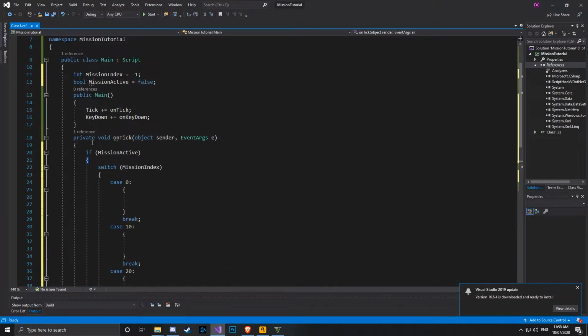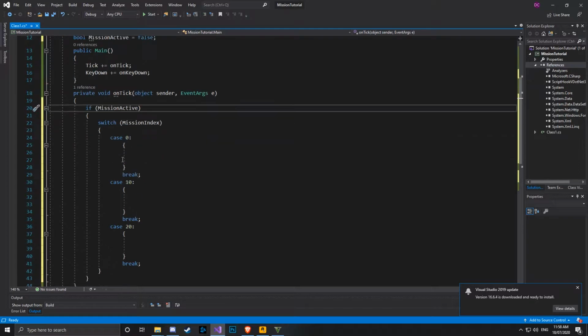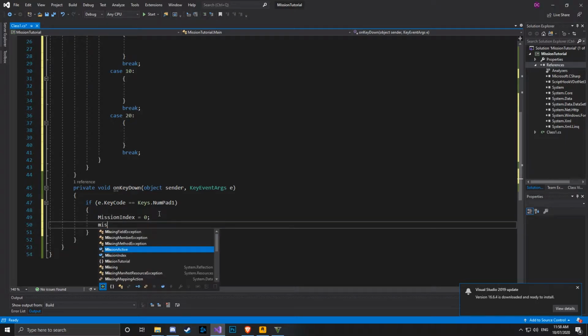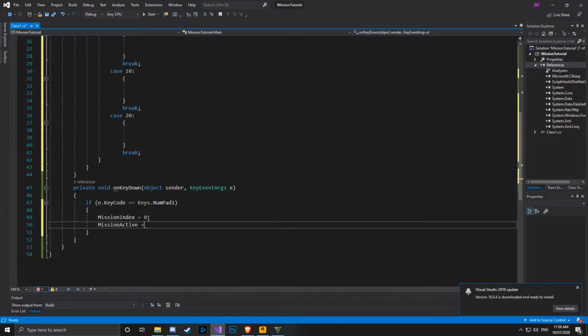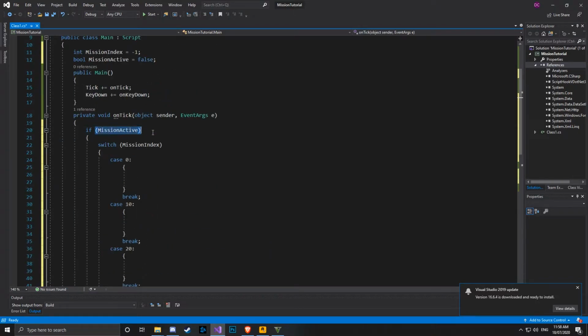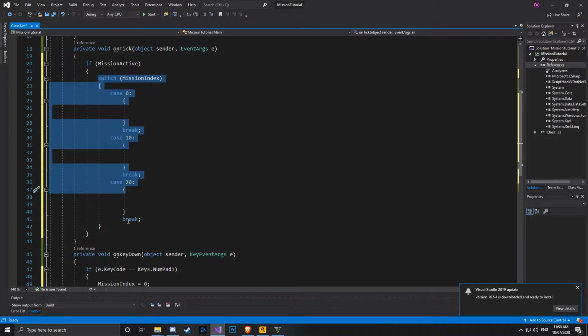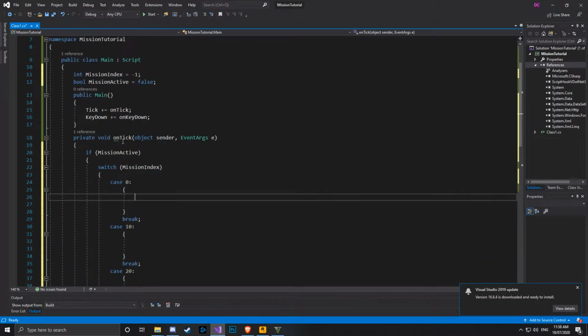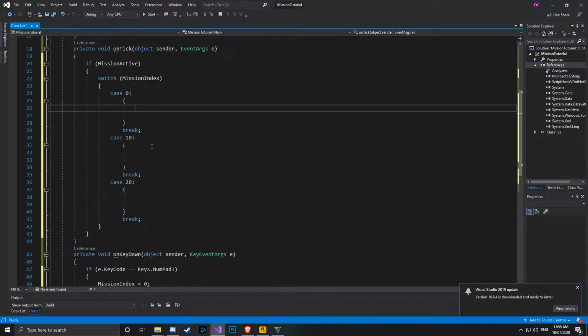Now if you wanted to do the opposite of mission active, if you set this to true by default, then you would just put an exclamation point at the start. But just ignore that. Alright. So down here we'll also need to add mission active equals true. So now when the mission active is true, all of this will run. So let's get started.